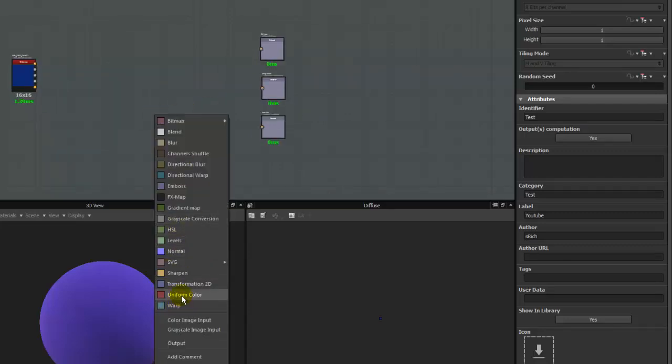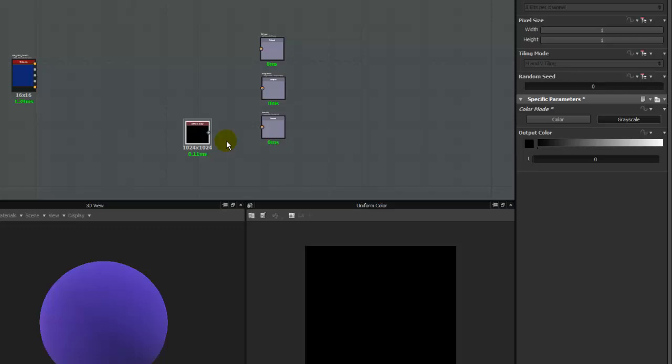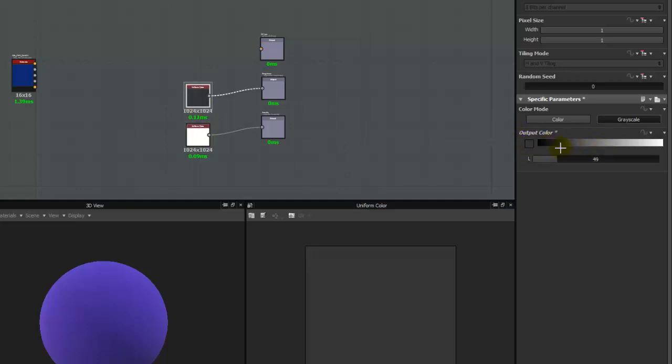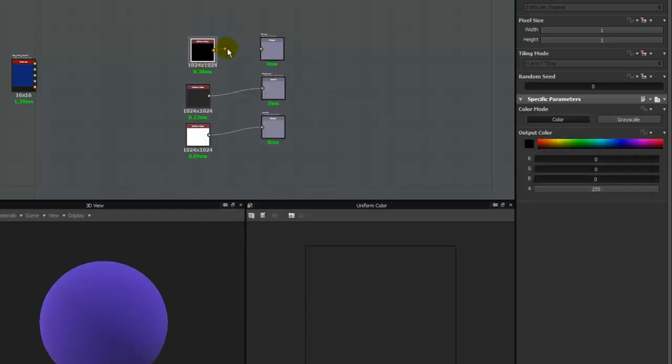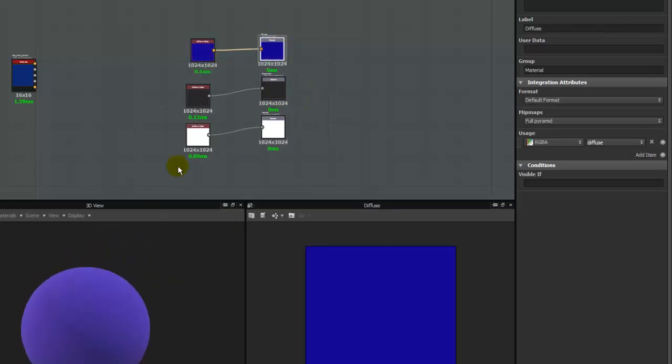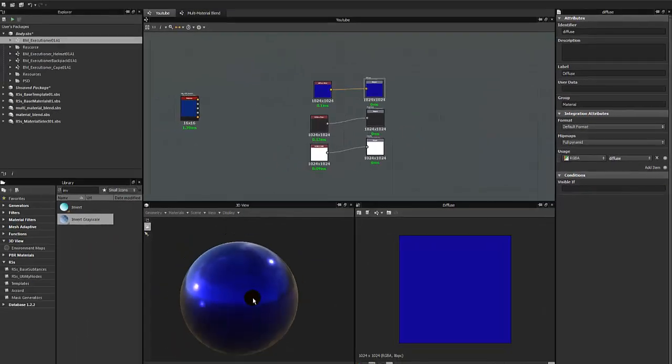Spacebar, like I said, always your friend. Uniform color. All right, you have two options, grayscale or color. If it's going to be grayscale, just leave it as grayscale. Control D to duplicate. We'll have two. So, one of which, let's make this a metal. Okay. And let's go ahead and have the glossiness be somewhere around there, or the roughness. And we need a uniform color. We'll make that like some purple. All right, now to view it in your actual 3D view, just go ahead and right click and view output in 3D, and there goes our material.